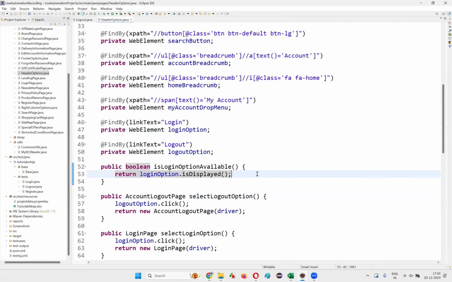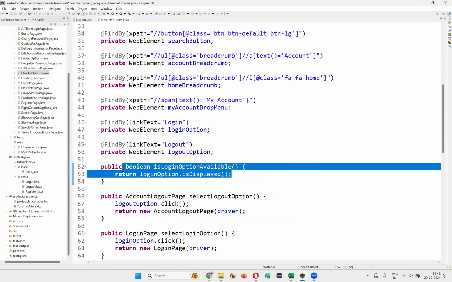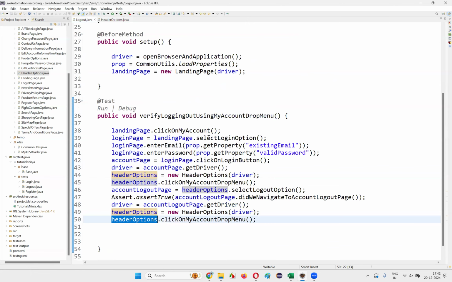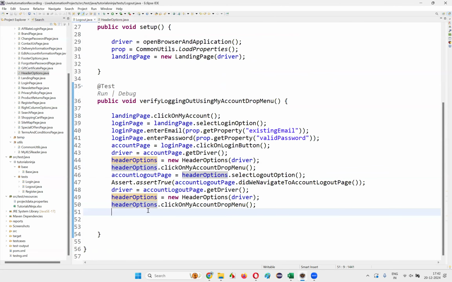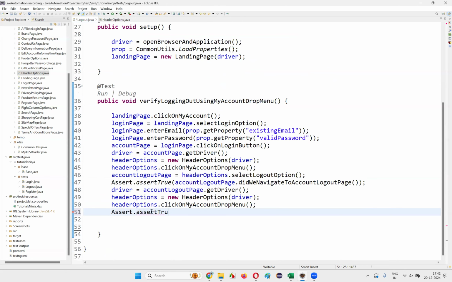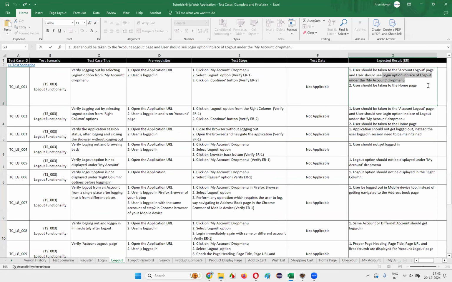Okay, this is what I need to do, guys. Save this and go back here, and here I'll write assert true. I'll simply say header options dot is login option available. If it is available, the test will pass here. Then the user should be taken to the home page.